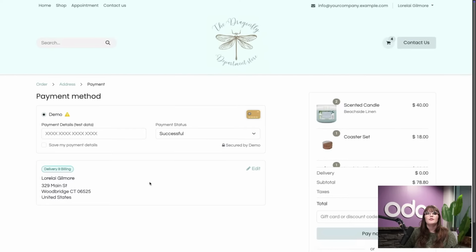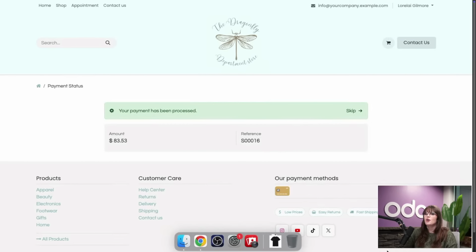Now you can have all of your different payment methods listed here. Right now, I just have a credit card that is loaded for demo purposes. So it's just going to show us a successful payment, but any of the different methods that you want to display will be available. Now I'll go ahead and press pay now. Now our payment has been processed and we have a confirmation number for our sales order.